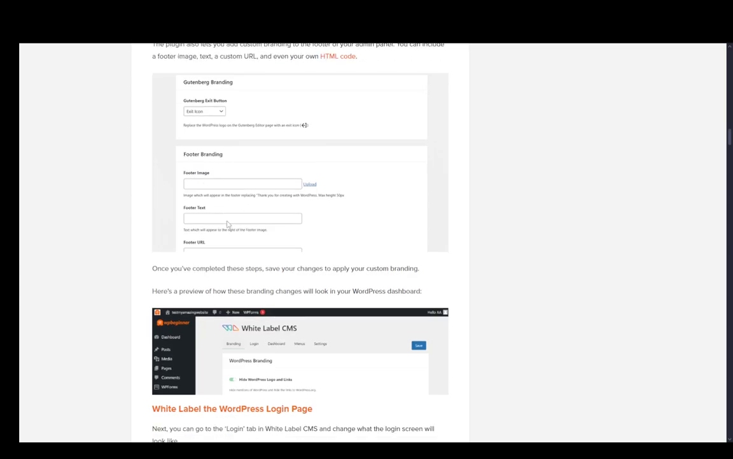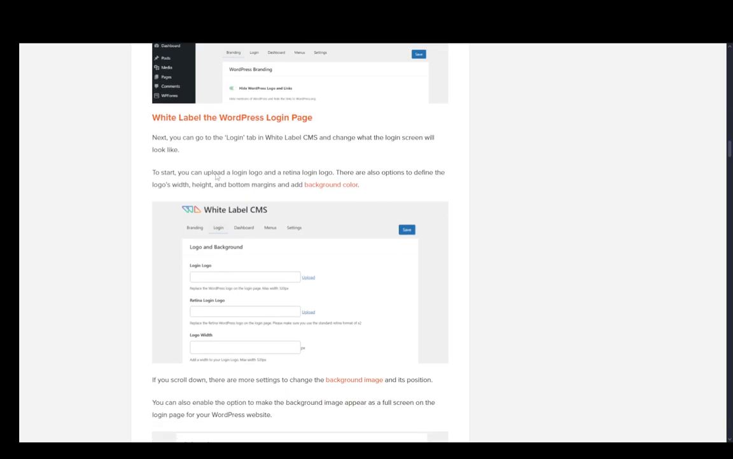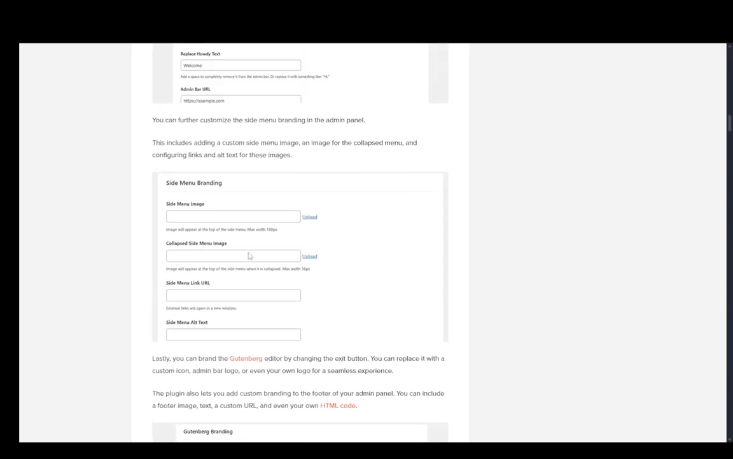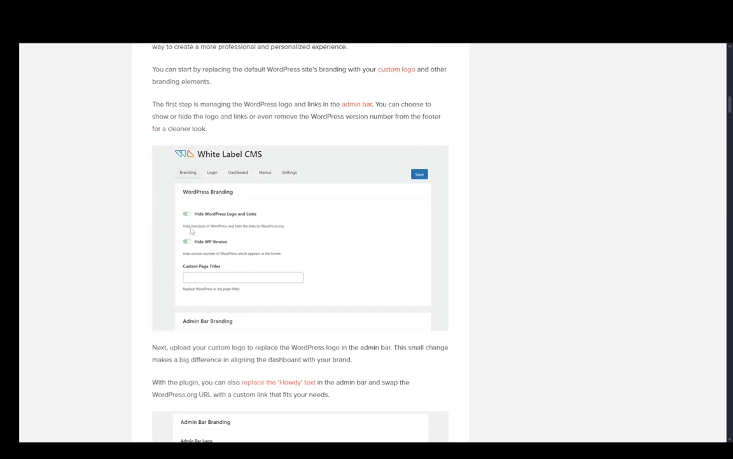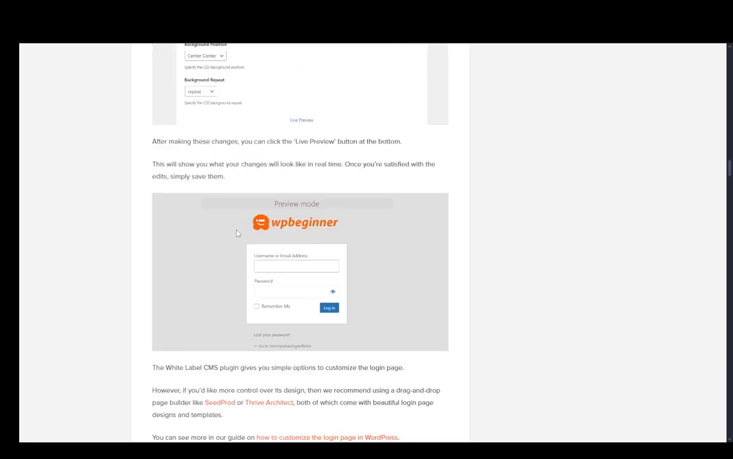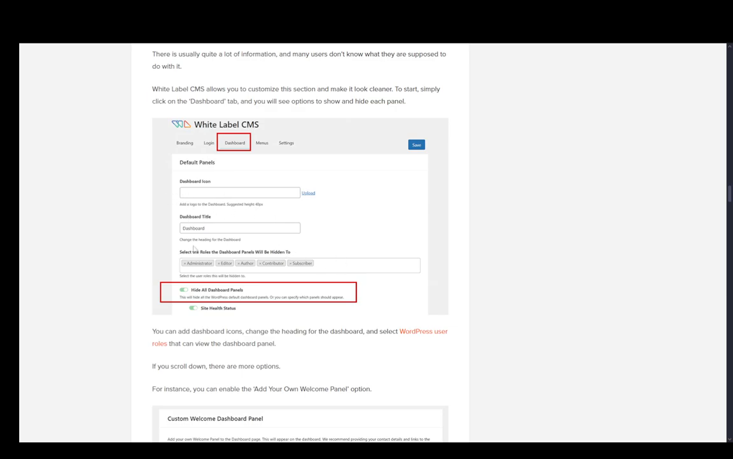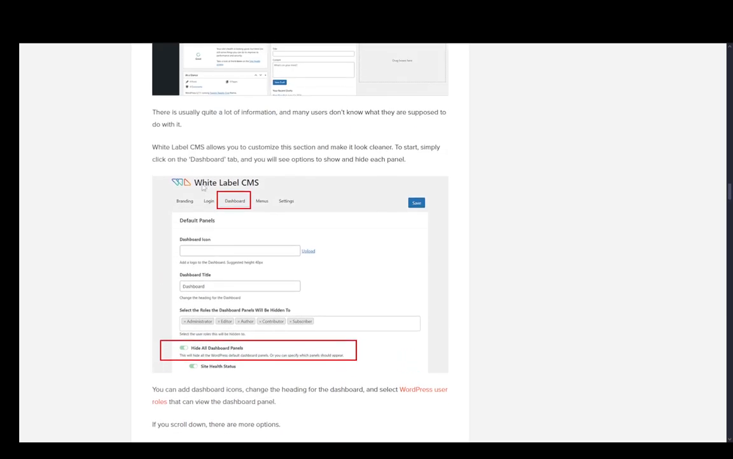And once you're done with that, that is pretty much it with the dashboard. You can also do it with the login page, the menus and settings, but pretty much these are only for branding, and then you can further edit the dashboard with other options, such as the dashboard icon, dashboard title, etc. Pretty much you just need to go through the tabs, change whatever you want changed, click save, and then you're pretty much done with it.